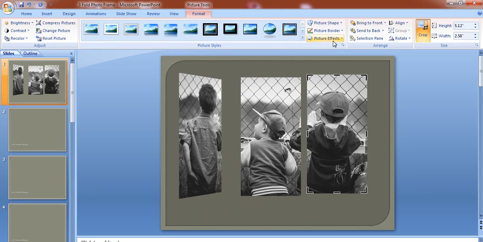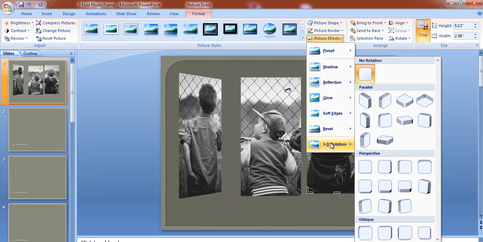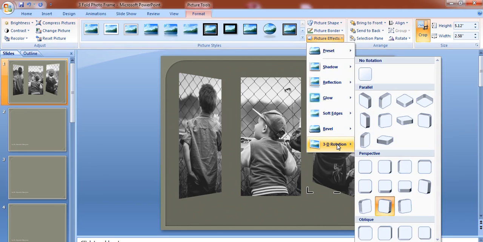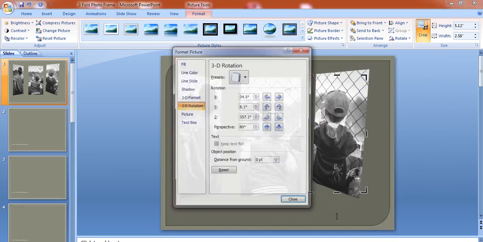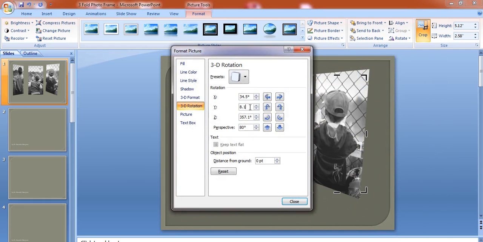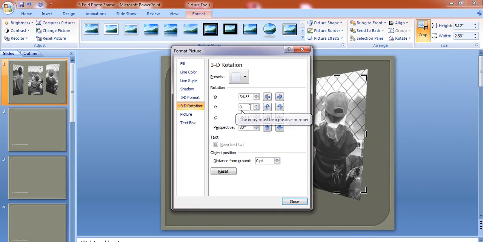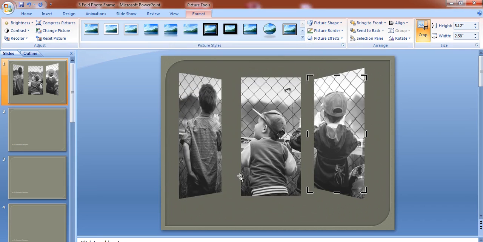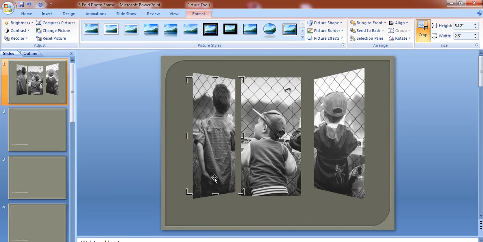Similarly, to this photo, go to 3D rotation, select perspective heroic extreme left, go to 3D rotation options, and make y and z axis 0. Now it is almost done.